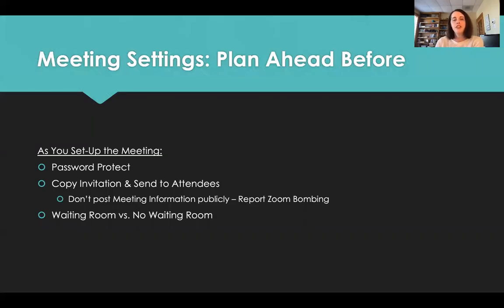Plan ahead as you set up your meeting settings. Zoom meetings now are automatically password protected, and those passwords are usually a random set of numbers and letters. I do change the password to something that is going to be easy for everyone to understand and type in, in case they are joining by typing in the numbers for the meeting ID. If they click the link in your invitation, then it'll automatically take them to it. Definitely copy the invitation. It's super easy to do through Zoom, and then send it to everyone that's attending.